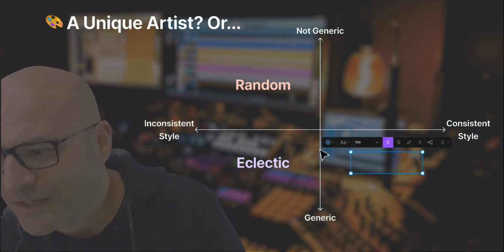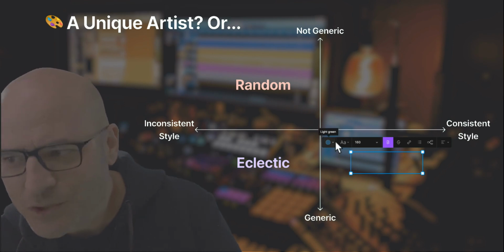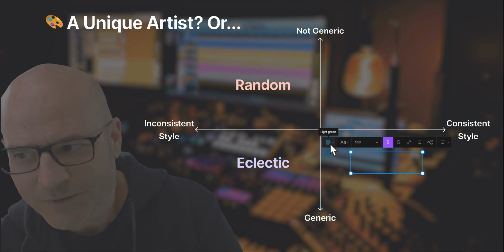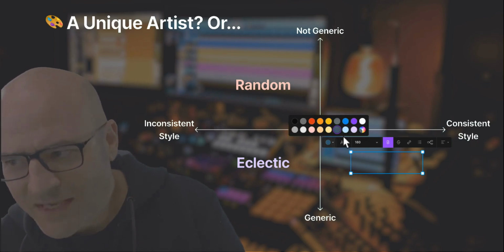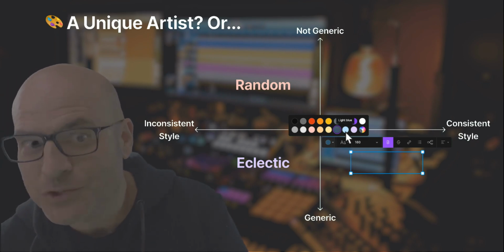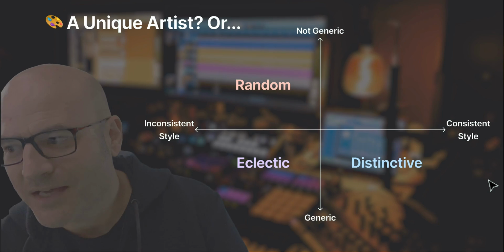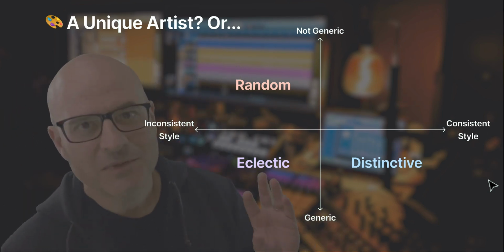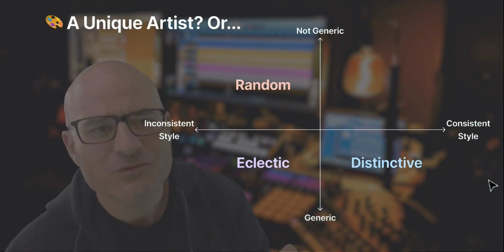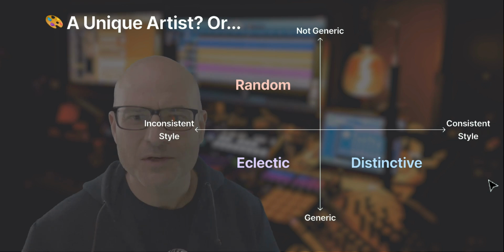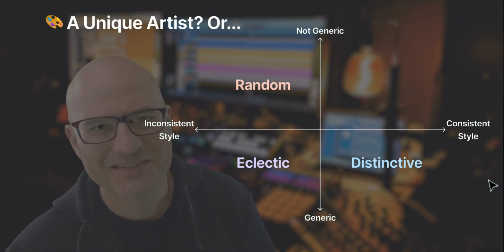If, however, your music is within a genre and it has a consistent style, then you could say, depending on exactly how generic it is, that it is distinctive. Now, this one is a bit tricky, because if it's really, really, really generic and it has a consistent style, it could actually not be distinctive, right?